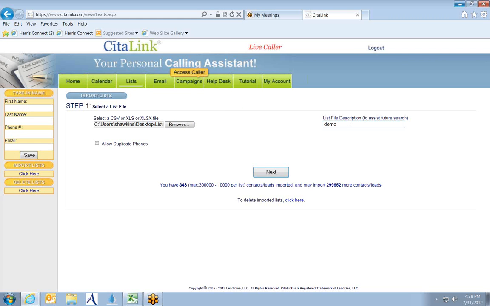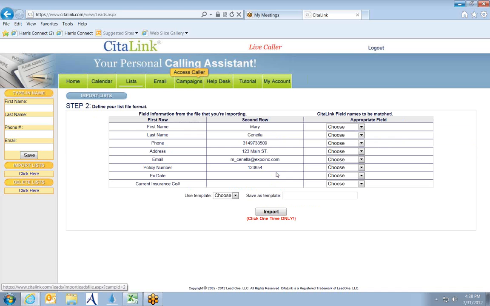You want to go ahead and name the file. You're allowed to import multiple lists, so you want to name them in order for future access to be more efficient. The system does not allow duplicate phone numbers to be imported into the system unless you click the Allow Duplicate Phones. This may be important if you're calling businesses and you have a couple of contacts with the same number. You want to click Next.